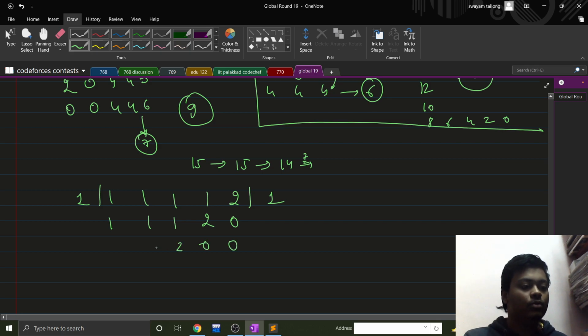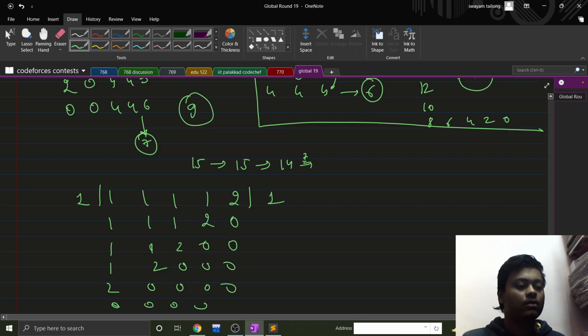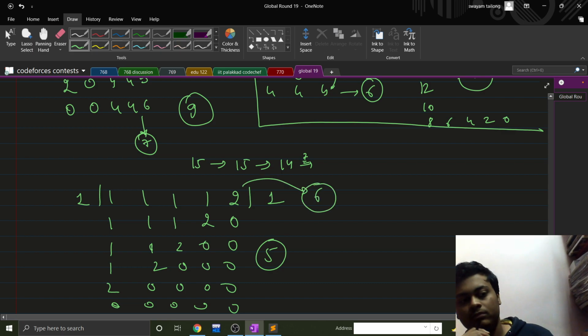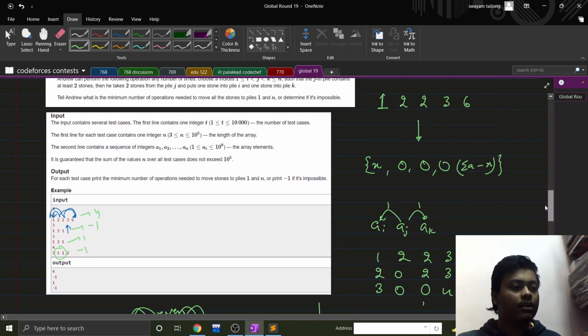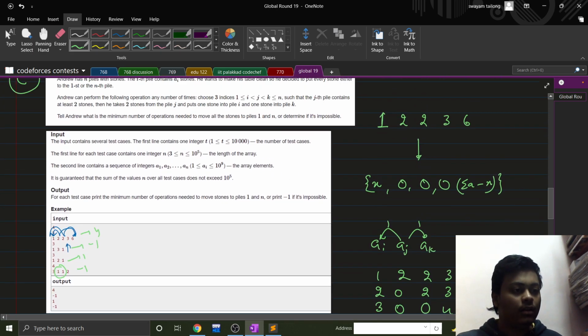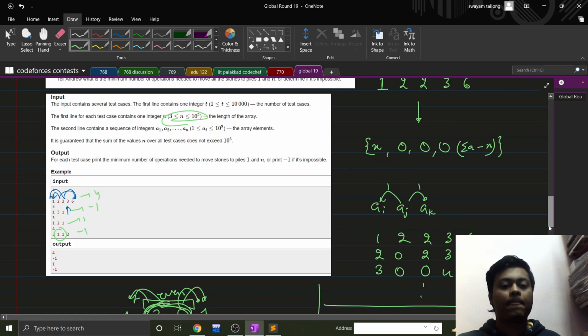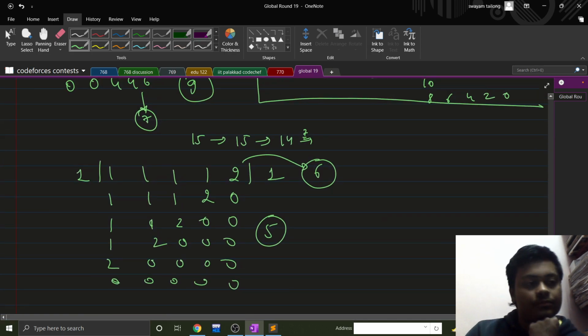0 0 2 1 1, this will become 1 2 0 0 0, this will become 2 0 0 0 0, and finally all zeros. So 1 2 3 4 5 operations, right? 1 2 3 4 5 6, the sum was 6. Okay, and n is basically 10 power 5, right? N is 10 power 5, yeah, that is okay.